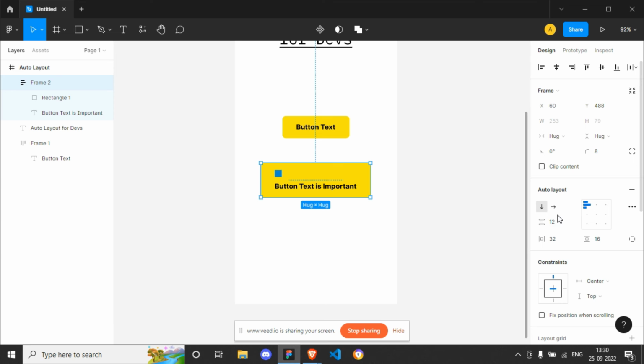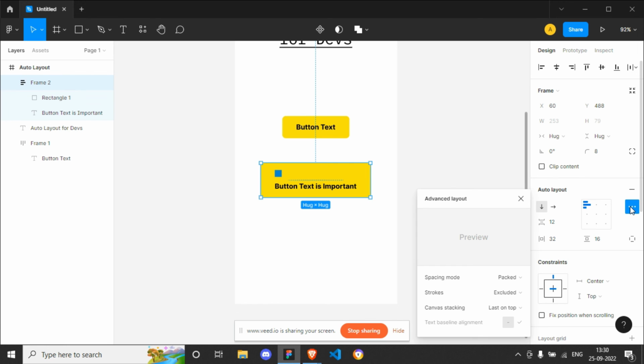So in the next video we will be talking about a little more complex things, like what these alignments are: top center, top right alignments. There are basically 9 alignments, and we'll also be talking about some advanced layout techniques.